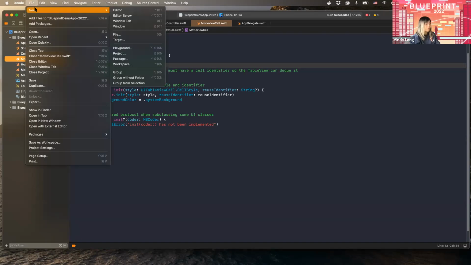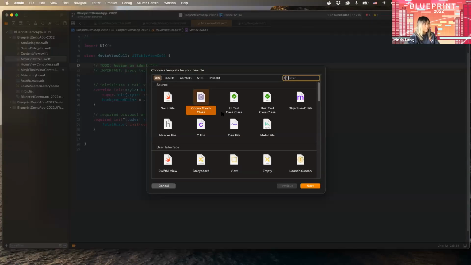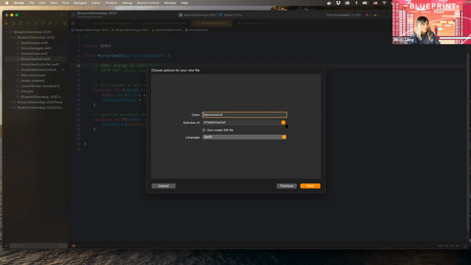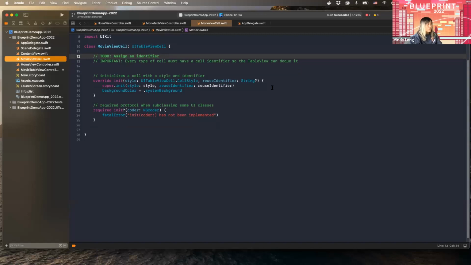But if you wanted to make one by yourself, all you need to do is what we did earlier. You would just go File, New File. You can make it a Swift file, you can make it a Cocoa Touch class, it doesn't really matter. Then you just select table view cell and create your UI table view cell. So just a reminder for how to do that when you're doing it in your own project.